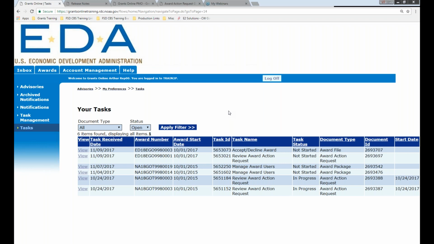And you'll see that as I'm operating with these tasks in the Grants Online system. The other thing I do want to remind you, remember I said do not use your back button here. You need to use what we call breadcrumbs.